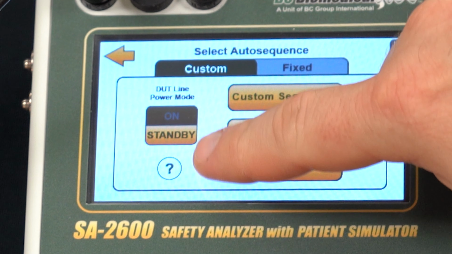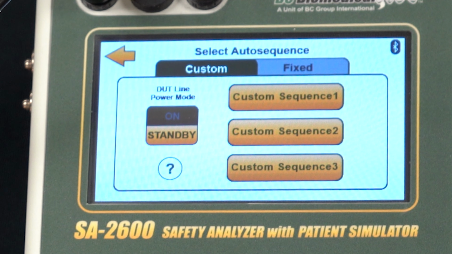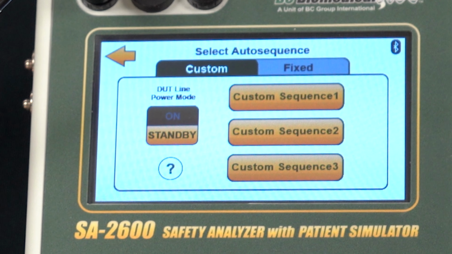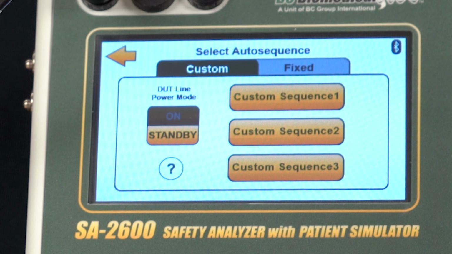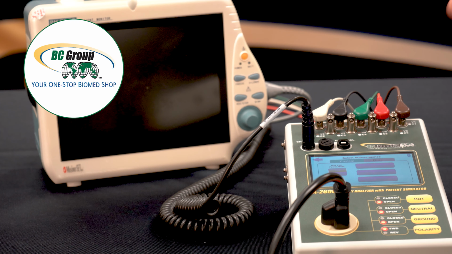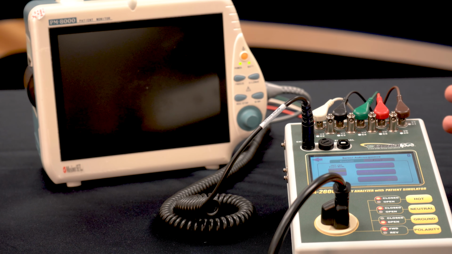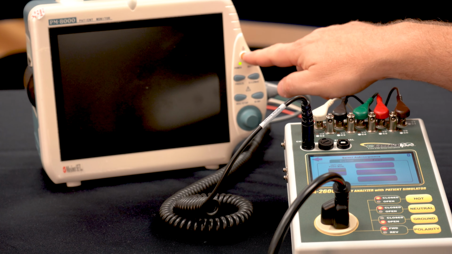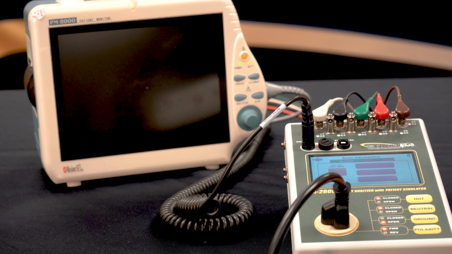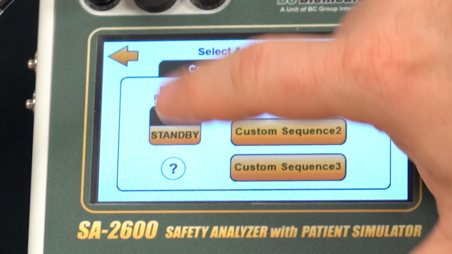We have an option over here for DUT line power. Some devices, when you apply line power to them, turn on automatically. They have a rocker switch or some hardwired power switch. Other devices like this monitor that we have here, when I apply line power to the monitor, it doesn't turn on. It's sitting in a standby mode, it's ready to go, but it doesn't turn on until I press a button. So for these types of devices, we need to select that it's a standby device.